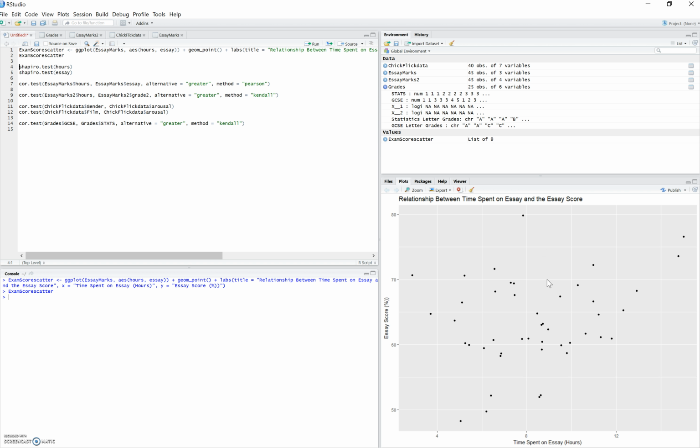The next thing I'm going to do is conduct Shapiro-Wilk tests to check whether the hours data and the essay data are normally distributed. So you can see I've already put that in here, and I'm going to go ahead and run that for hours and then also for essay. You can see that the p-value for both of these is greater than 0.05, which means that this data is normally distributed and does not differ significantly from the normal distribution.